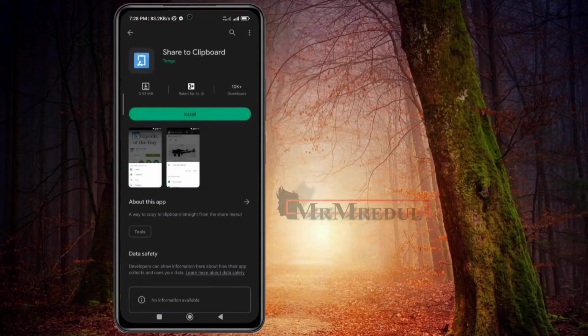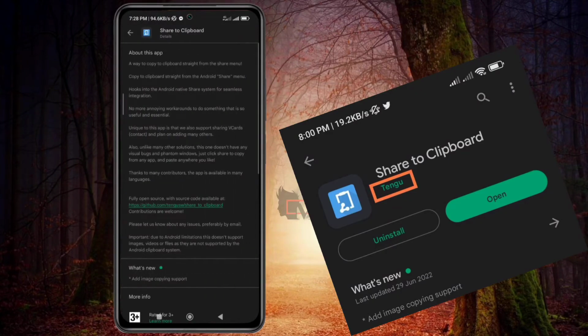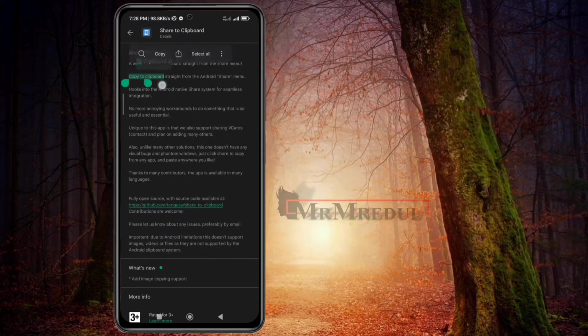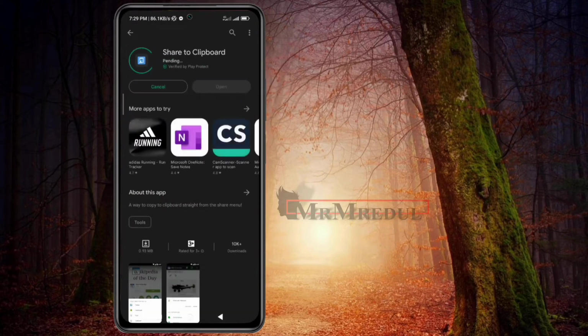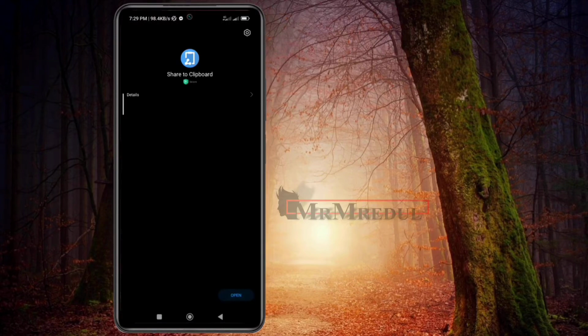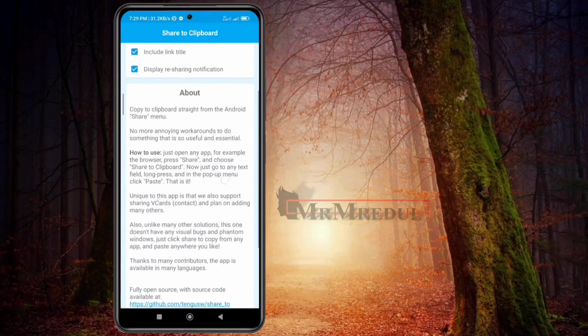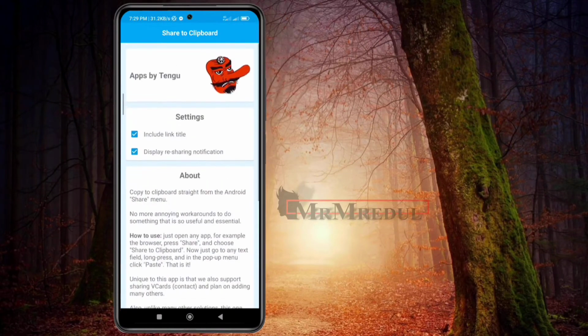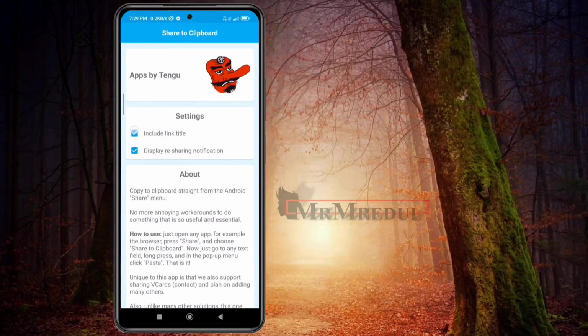This app is 904 kilobytes, and this developer worked on how we can get copy to clipboard on our Android phone. This developer doesn't offer any ads or any paid features in this app. So for that, you have to install this app and just open it. So I opened it, and you have to select those two options.